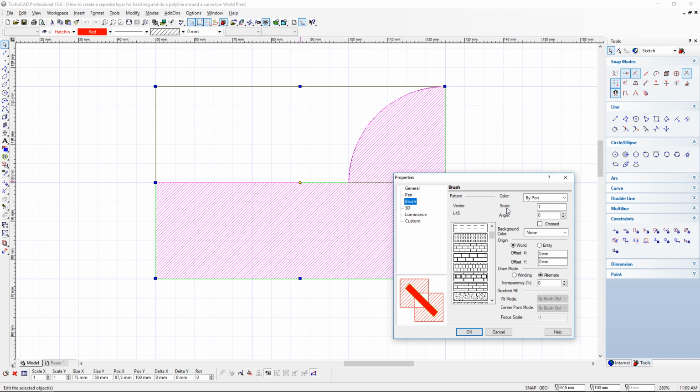But now what you will see on your right hand side is the color that says by pen, that is according to the color that you've set up when you created your layer. But here on the scale is what I want to go to. I want to change that now to 20 and see how that is going to stretch out my hatching across the surface area that I've been hatched in.